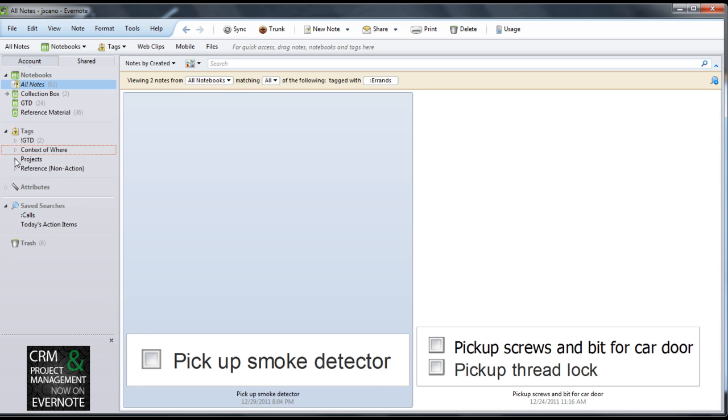Then I have my projects. Whether it's an actionable item or a non-actionable item, it doesn't matter. If it's related to a particular project, then I'm going to mark it with that project as well. This can be home projects, work projects, it doesn't matter. So projects, I have active, closed, and inactive. And then below that, here's my active projects, and then here's my inactive projects.